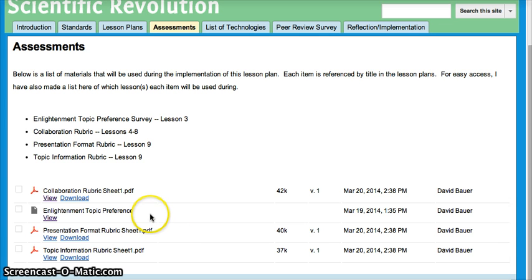The last piece that you'll find here in the assessments page is the Enlightenment topic preference. It's actually a survey that is run through a Google form, and I'll give that to the students after lesson 3. This will be a homework assignment that they have to take, and they're able to mark up to the top 3 topics that they would like to research.